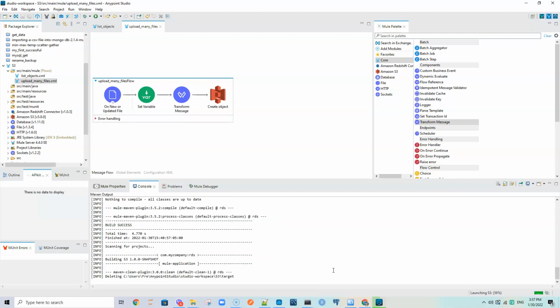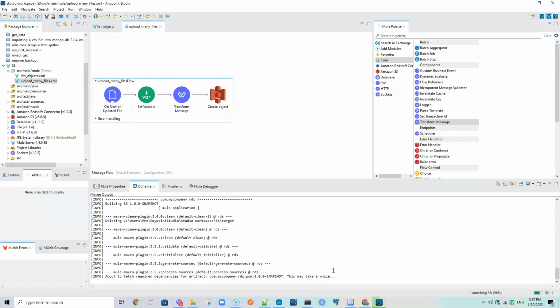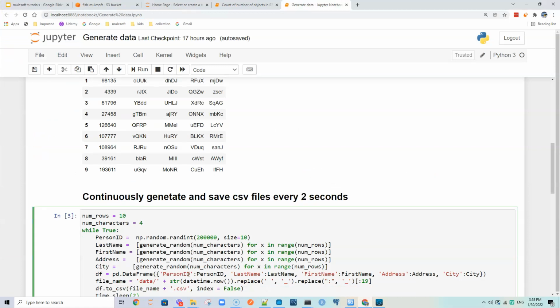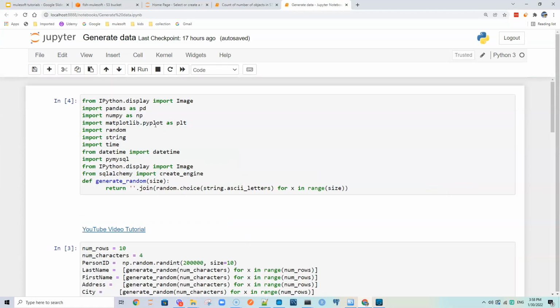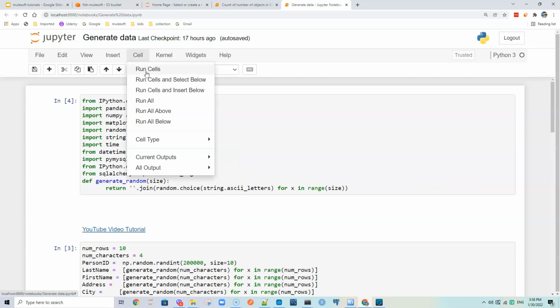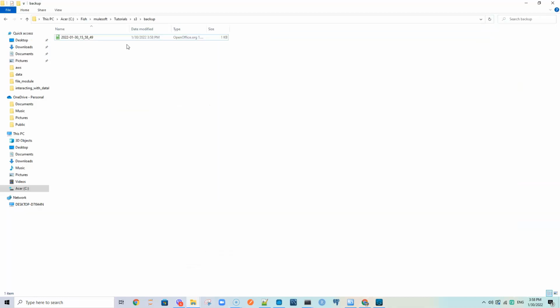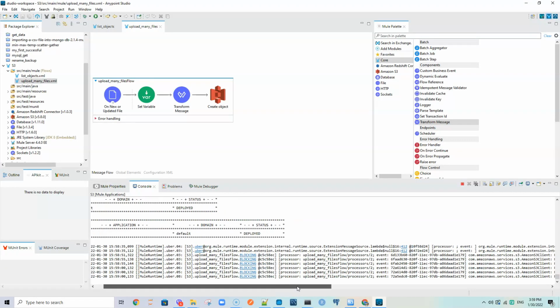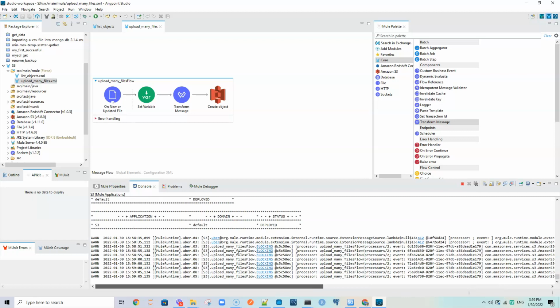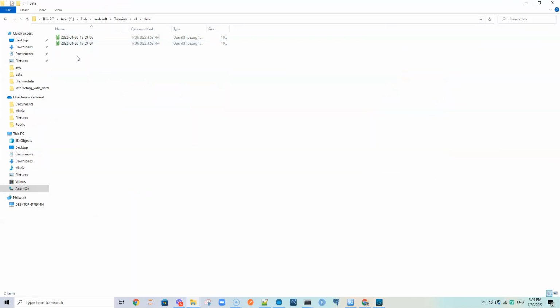So go to the console here. Let's start generating data every 2 seconds. So just click here, run all. If I go here now to my data location, see it generated 2 data files, and MuleSoft is taking it and it should be saving it to S3. As you can see here, it is working fine. There are no errors. So we see data coming in continuously, and after some seconds it gets removed from our working directory.